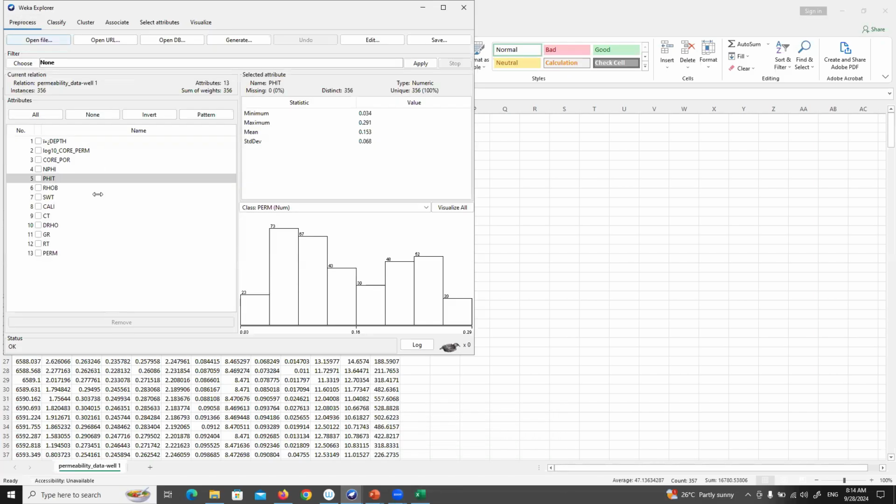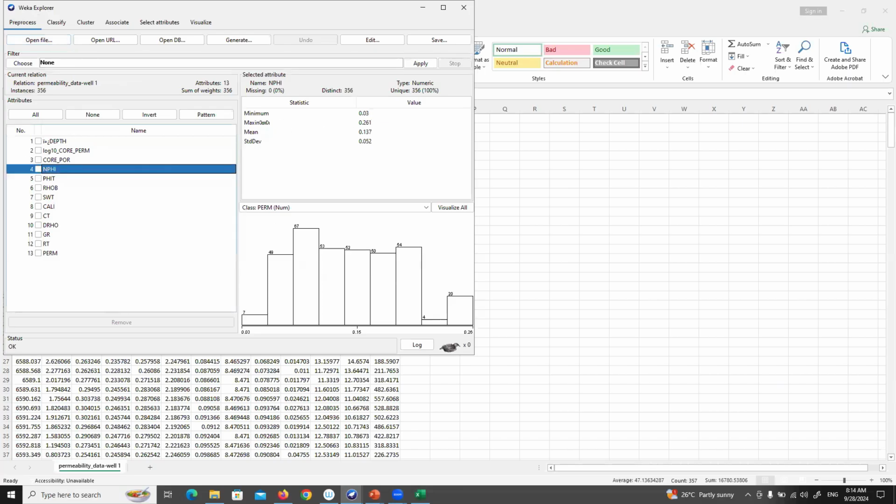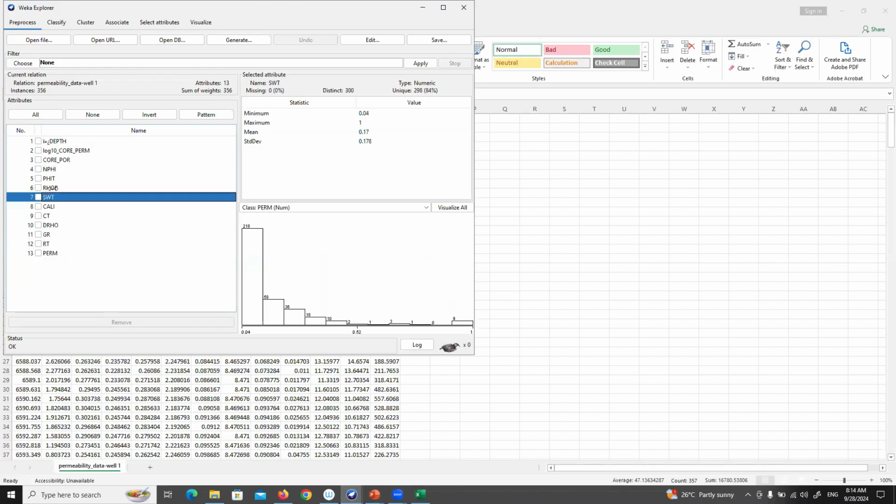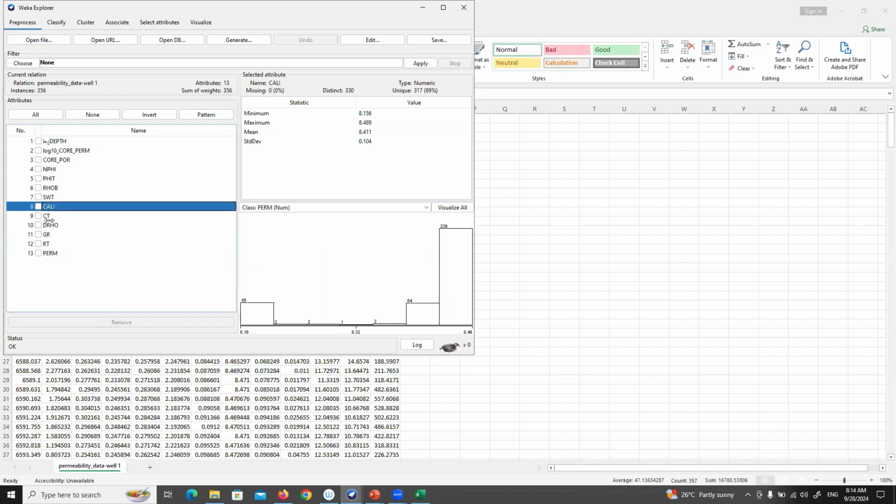So once the data is in, we are ready to go. You can check here and see the characteristics of the data: the maximum, the minimum, the standard deviation, which are very important statistical information about your data that you have to provide in your reports.